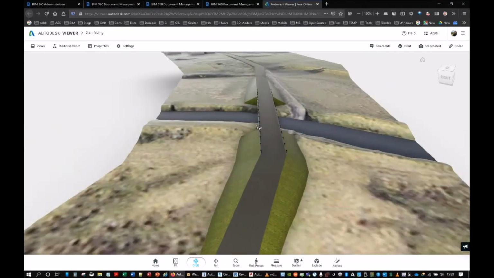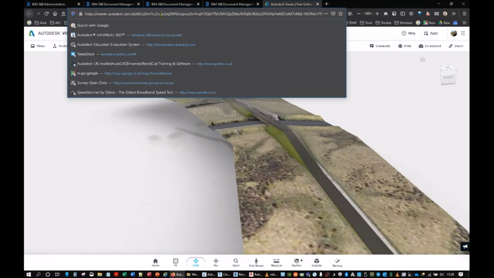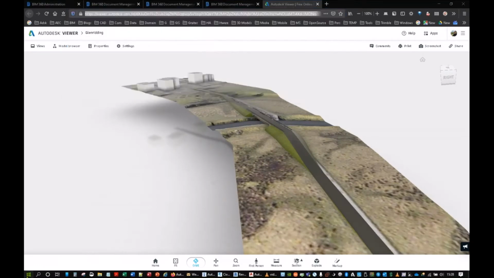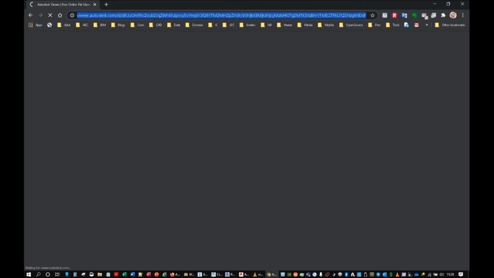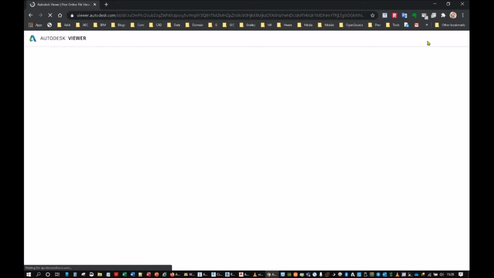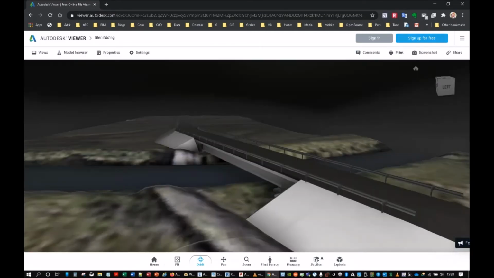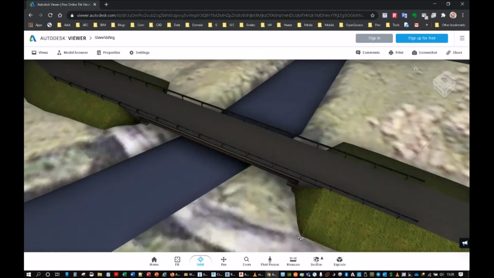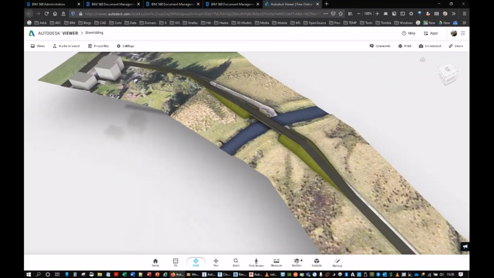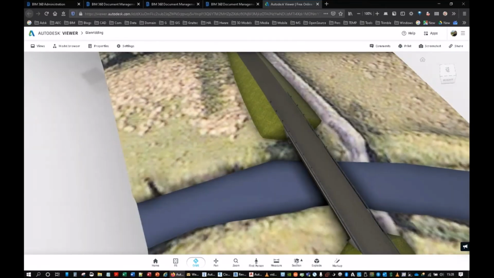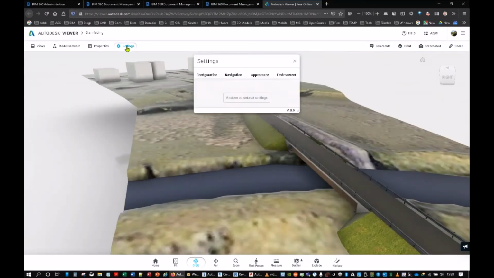Okay. Now the beauty is here, you do not need a license. If I open this up in here, you'll see I'm not licensed. It says sign in. Look, sign up for free. So if you don't have a license, you can still view it in here. So you can send this to anybody. And there it is. Okay. I'll stick with this one now. What you can do in here, there's a couple of things that are useful, like settings.